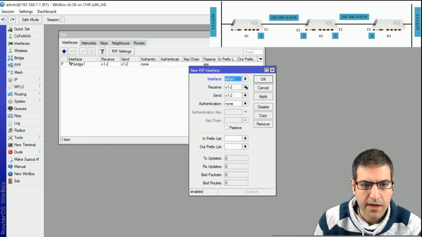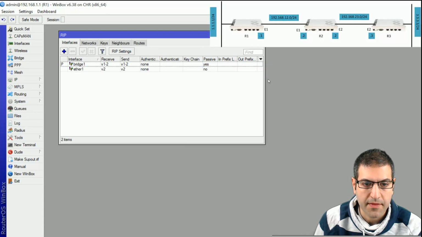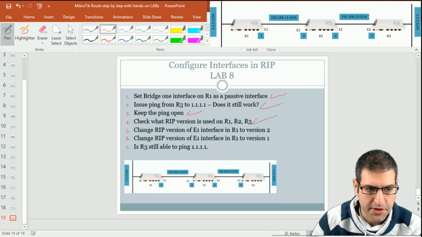And from Ethernet 1, for sending and for receiving, I want it to be on version 2. For any RIP traffic received, version 2, and the sending is to be version 2. Okay, so now we have set it manually. We need both send and receive to be version 2. All right, and then this is done.